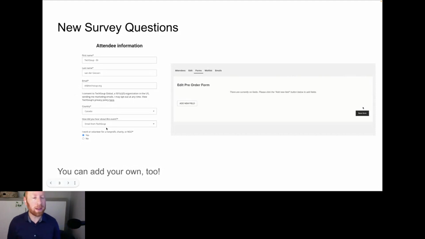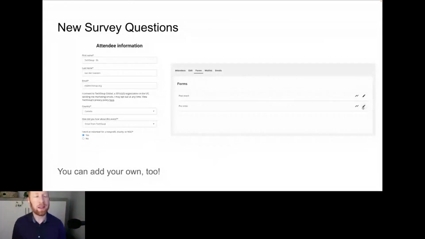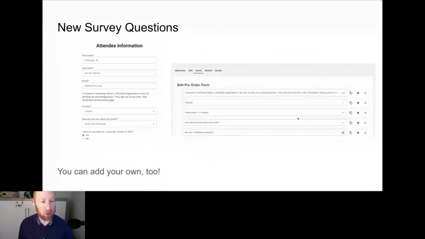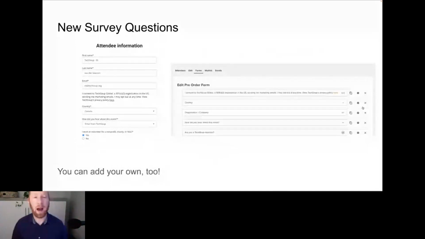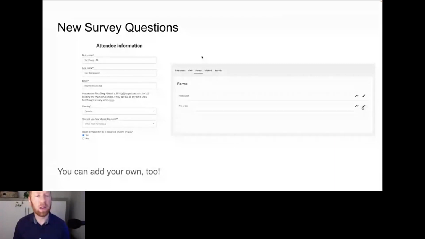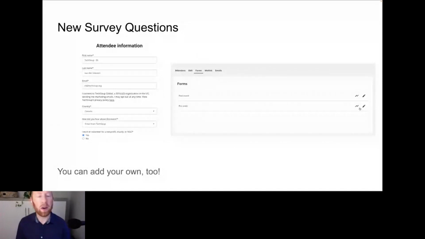So those will be automatically added to every event, and you'll be able to download those responses. So that's data that's available to you as well. In addition to this, you could add your own questions as well for a particular event. And the way to do that is you'll see here on the right, if you go to the forms sub-tab at the top, and then you'll go into one of the two areas, which is a pre-event or a post-event. So you go to pre-order, and then you'd see here's all these form fields. And I'll walk you through those for just a second.